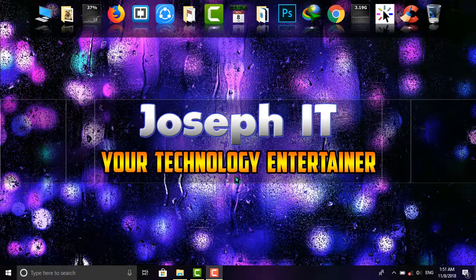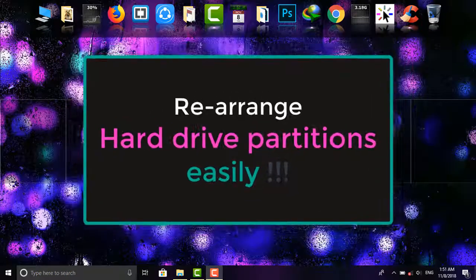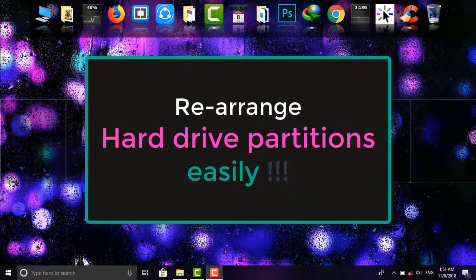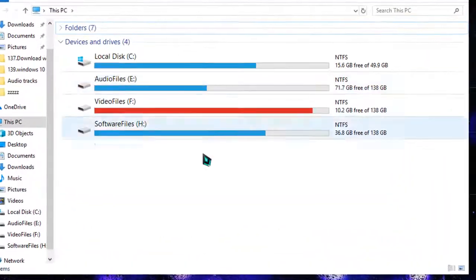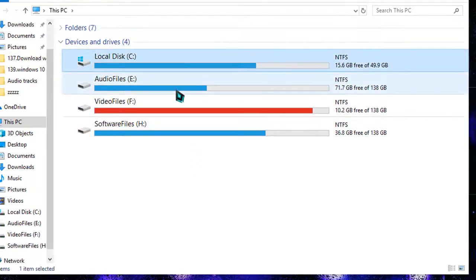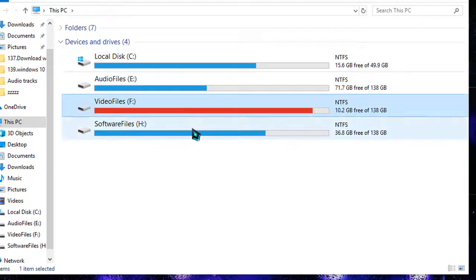During this tutorial, I'll be showing you how to rearrange your puzzled or unordered hard disk drives easily with some simple clicks. I'm in my PC and as you can see, there are four drives. C, there's no D but E, F, no G but H. So it is unordered and puzzled. I'm just going to bring them in order: C, D, E, F.